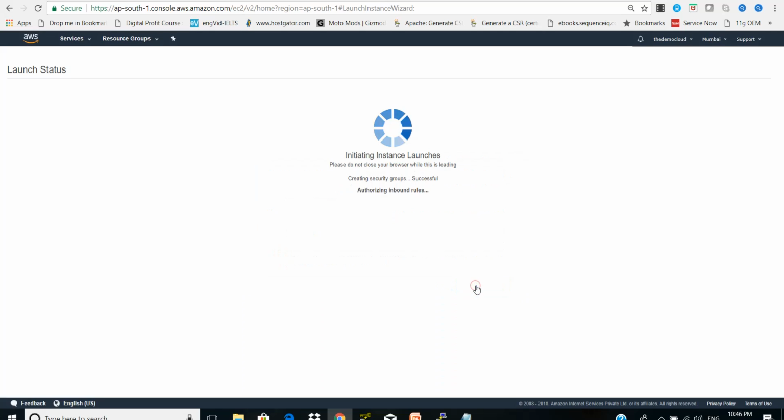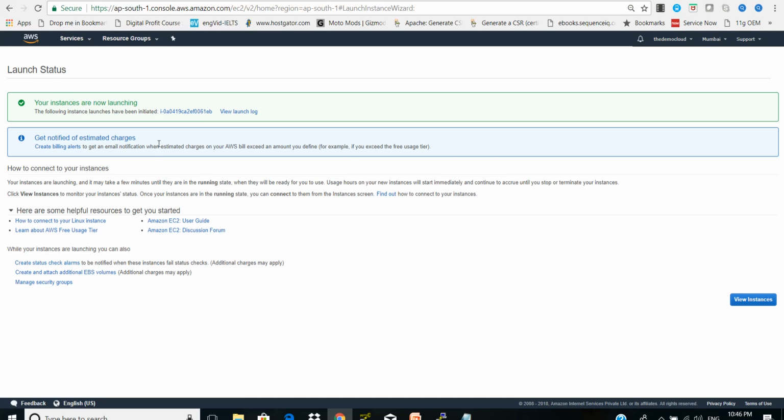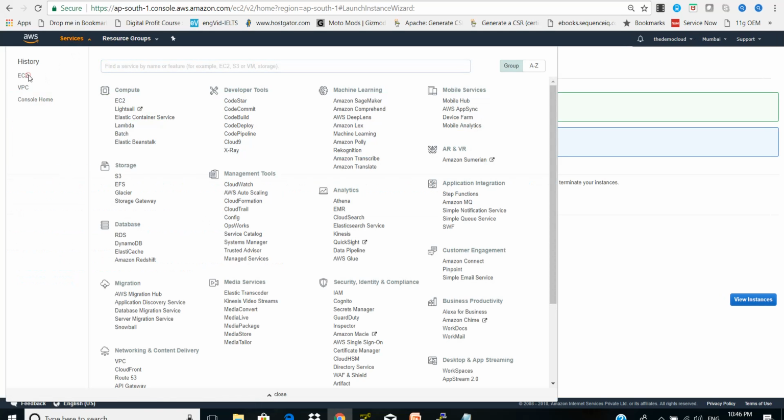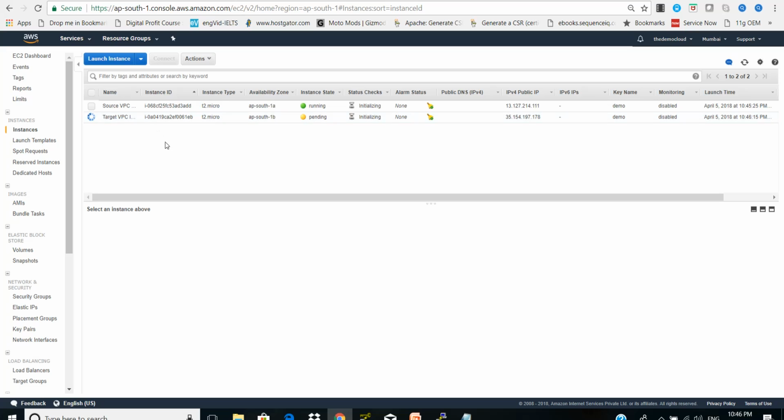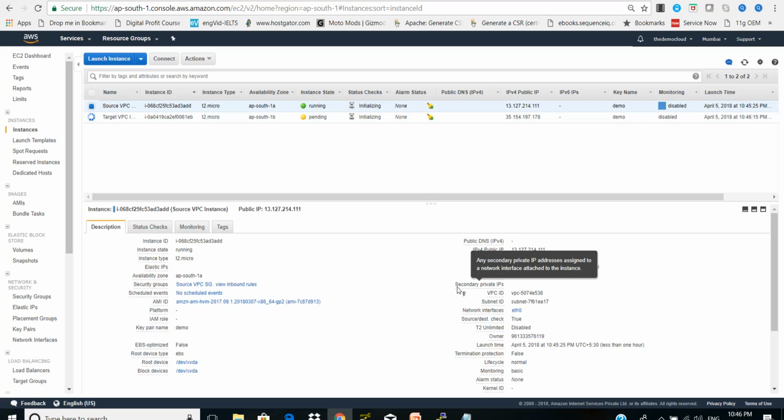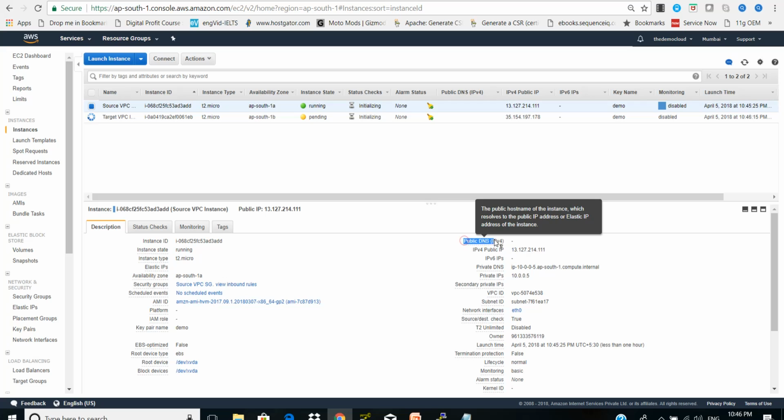Select a key pair. Launch instances. Right. Now let's go to instances, EC2 instances. Yes, as you see here, all your instances are getting up and running. If you click on your source VPC, as you see here, you have the public IP, you have the private IP, and you have the instance type, availability zone, everything.